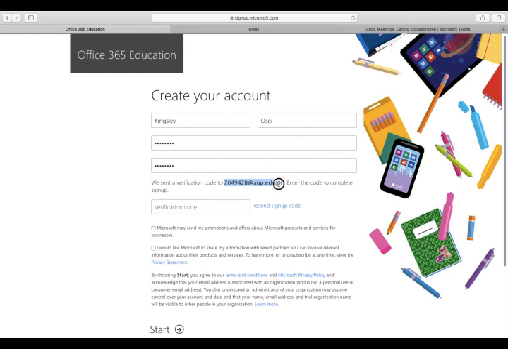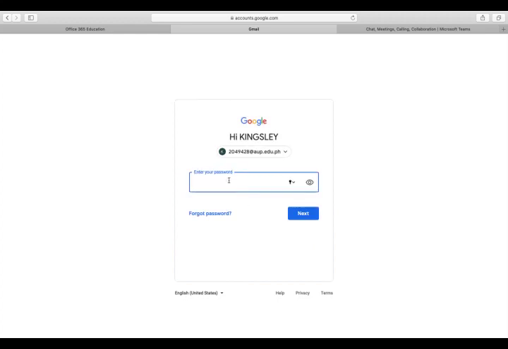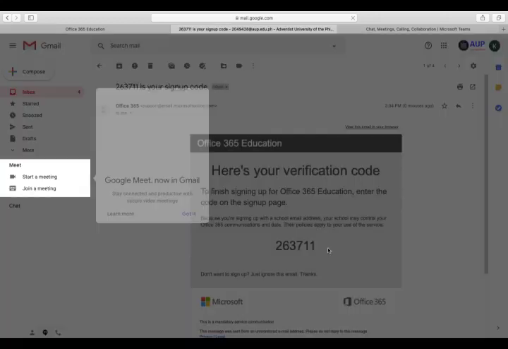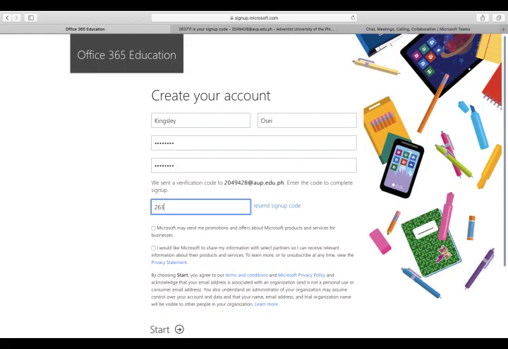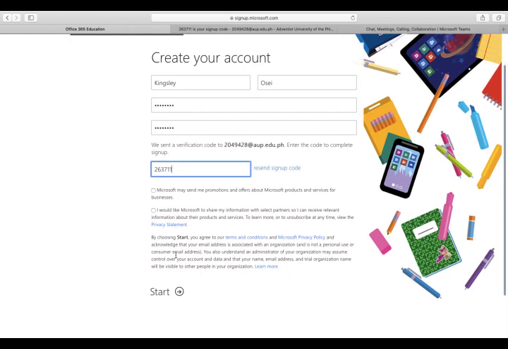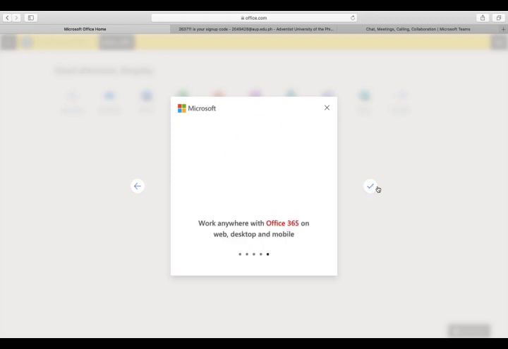Go to Gmail and copy the verification code. Sign into your AUP email address and enter your password. Copy or take note of the verification code sent. Go back to Office 365 Education and type or paste the sign-up code. Then you will be logged into Microsoft Office 365.